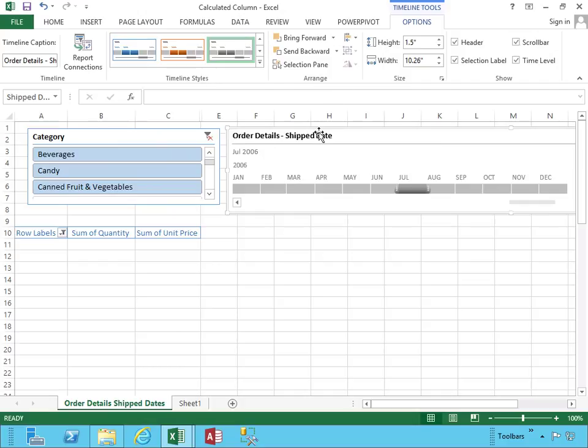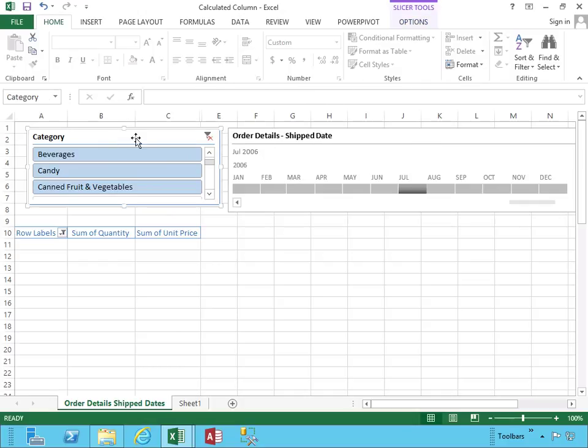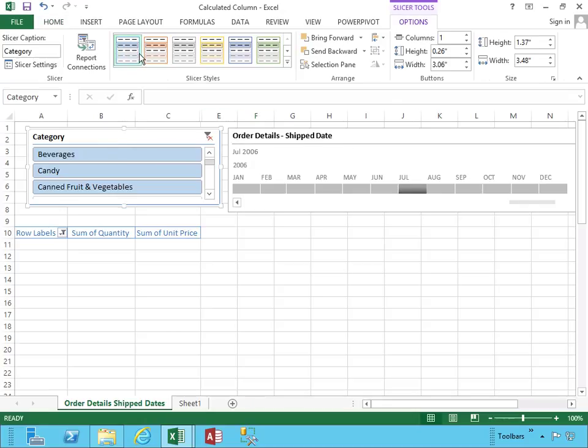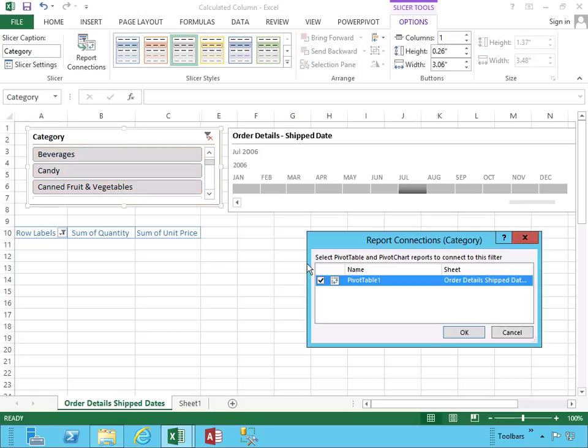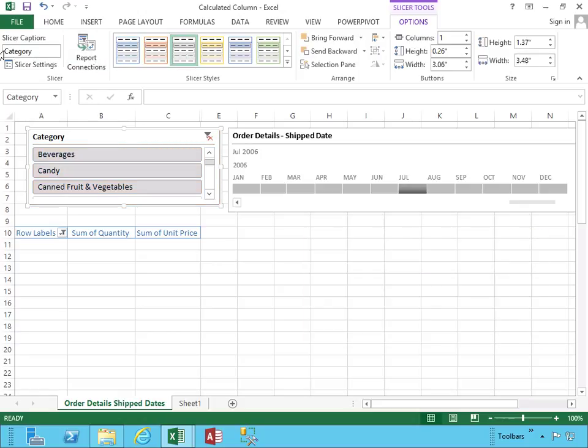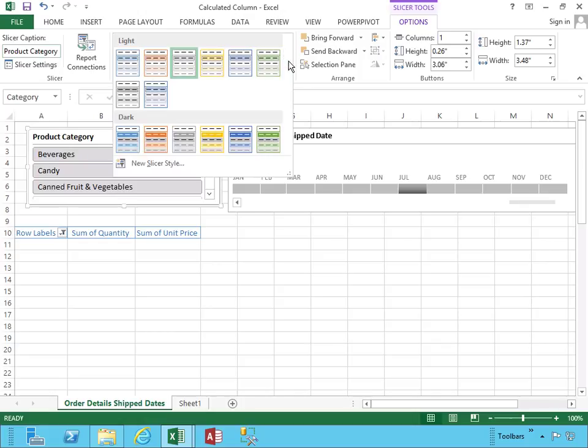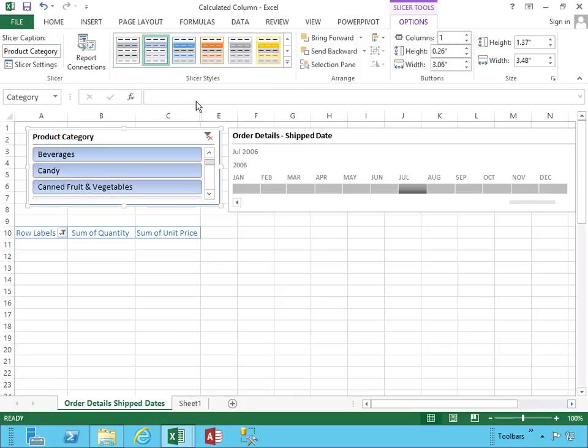Now, this applies also to any slicer. Just because I was choosing that one doesn't mean that it only applies to that. Look at this type of slicer. The colors, the connection, the same thing. We can give it a better naming. Name the product category. You can choose any of these colorings. And the same happens for the width and other options that are readily available for us.